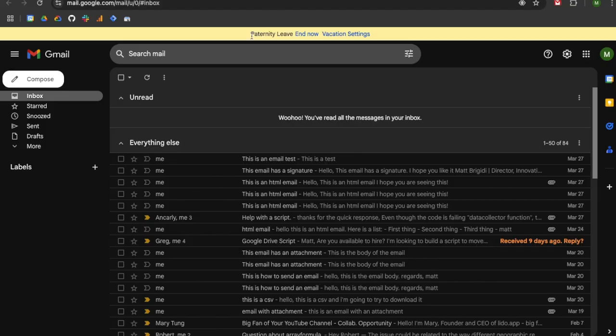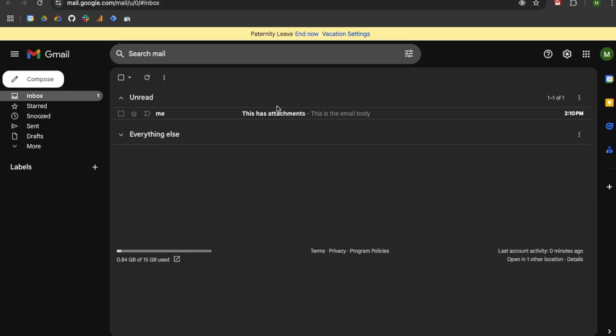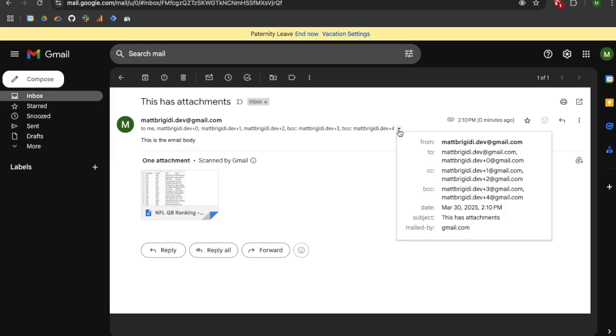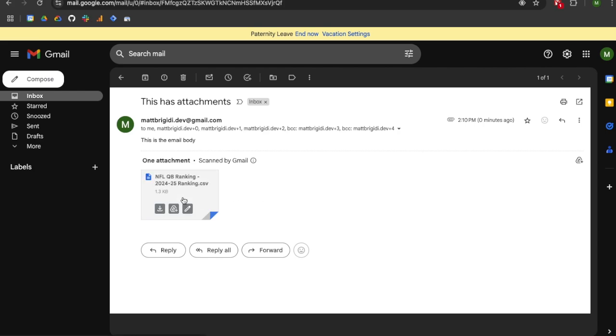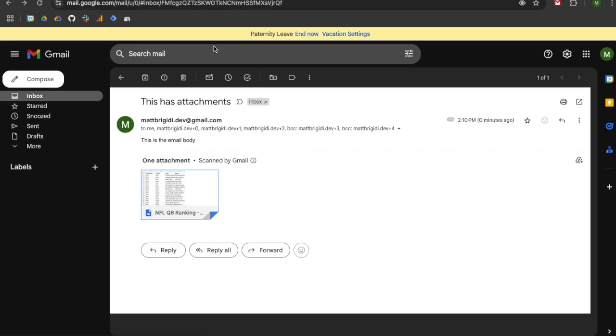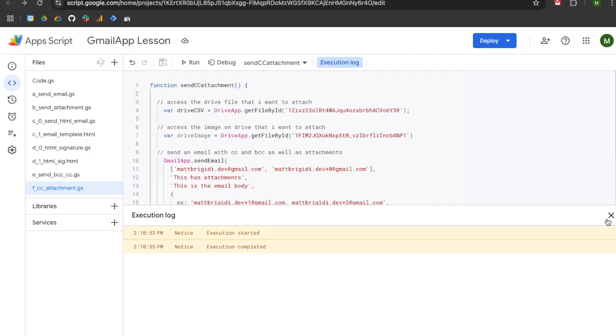and we have no errors. I'm going to go to my email. I'm going to refresh, and you can see I now have an email here that says this has attachments. When we open up the structure of the email, you can see that it's from mattbrigidi.dev, it is to mattbrigidi.dev and dev+0. Dev+1 and dev+2 are on CC. Dev+3, dev+4 are on BCC. And you can see that we have our CSV attachment here available in the email. That's great. So we're going to go back to our script now.